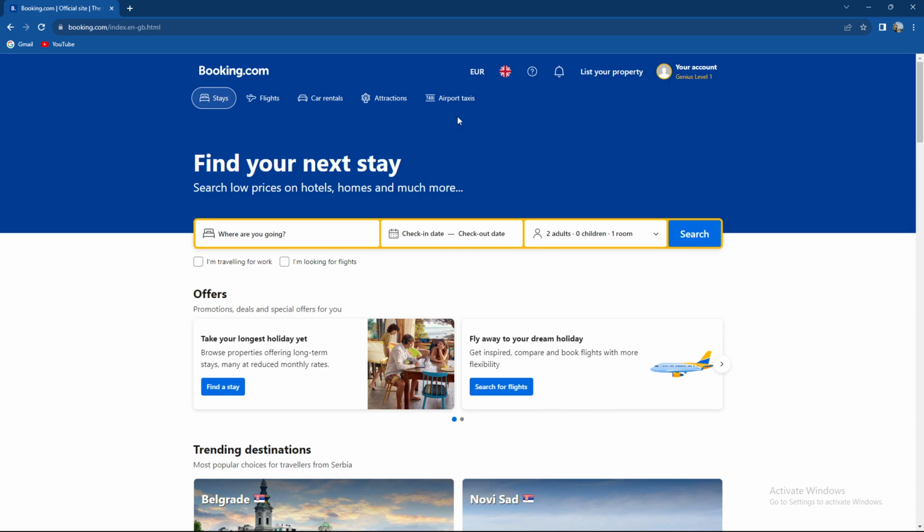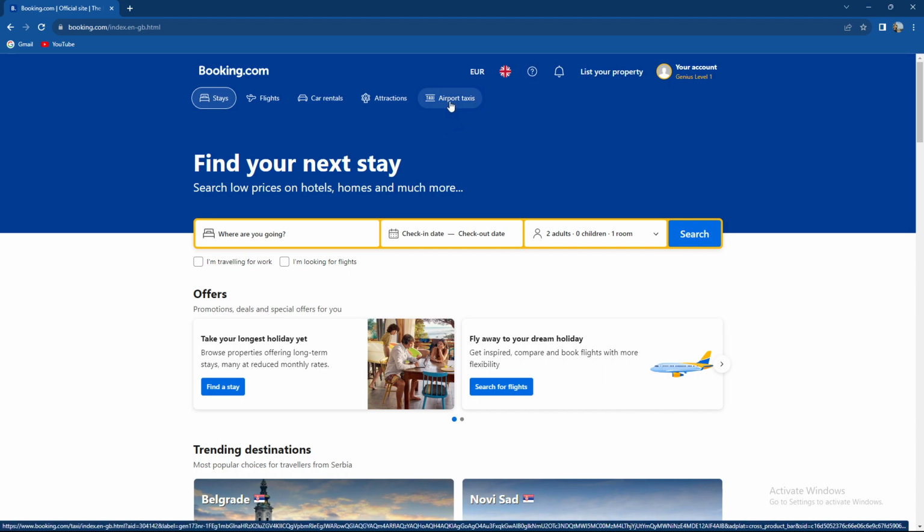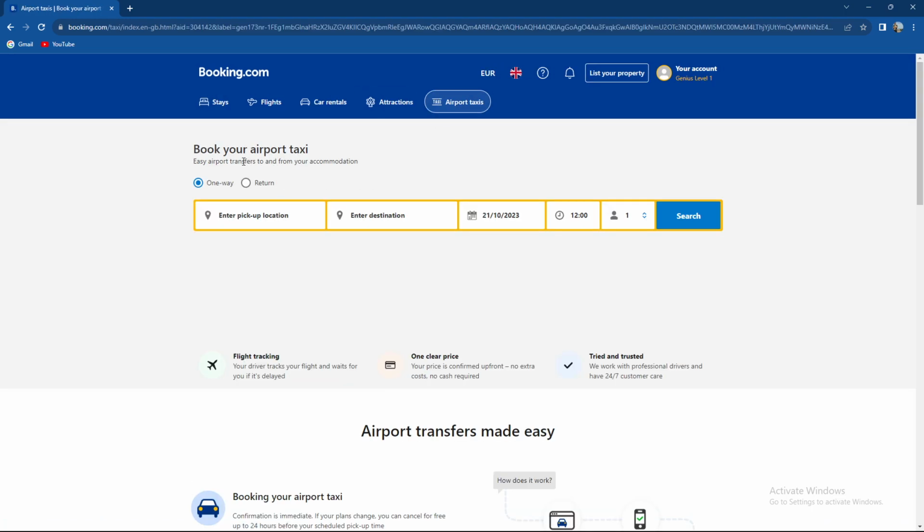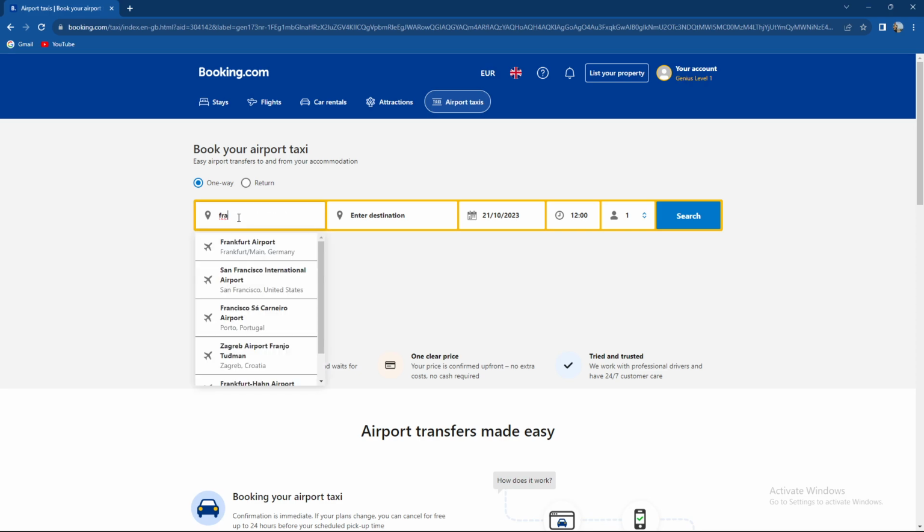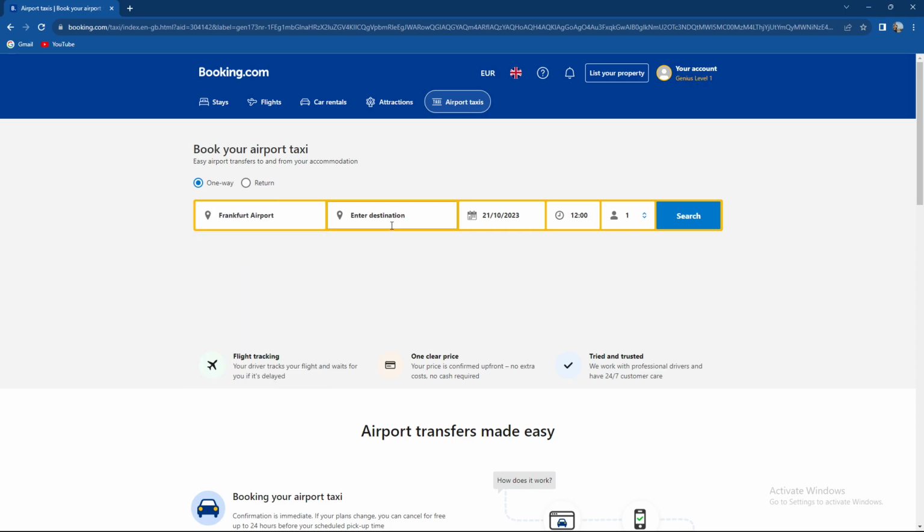So basically in the middle of the screen in the upper side we are having airport taxis, so you press on it. We are having one way and return. We are gonna enter pickup location, so let's say Frankfurt Airport over here. So we're gonna enter destination. Let's say we want to go, I don't know, to Mannheim. Okay, let's say Manhattan Hotel.